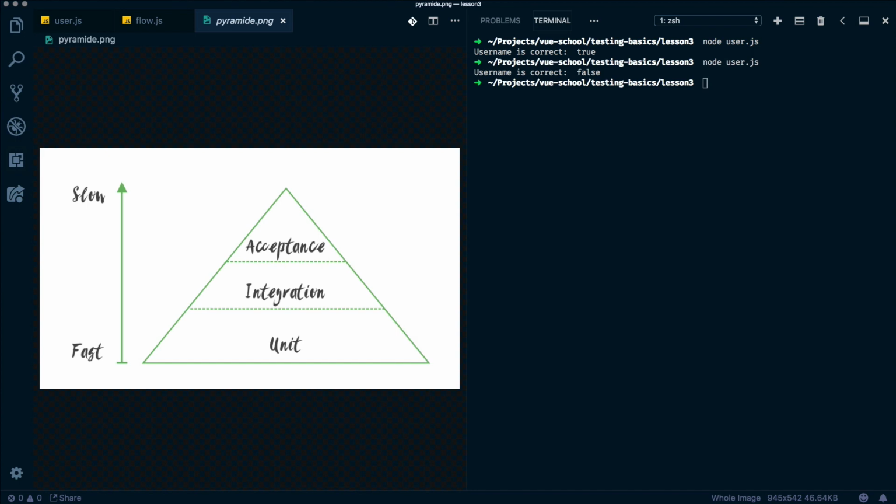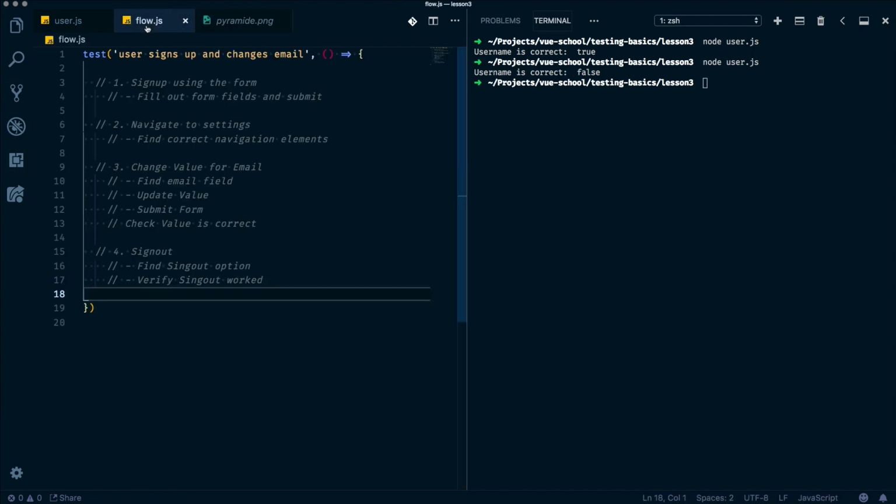If you want to test a full user flow, like let's say we want to sign up using a form, navigate to the settings, change a value for email, and then sign out again, there's a lot of things we need to keep in mind and steps we need to run through. It just needs way more resources to run.